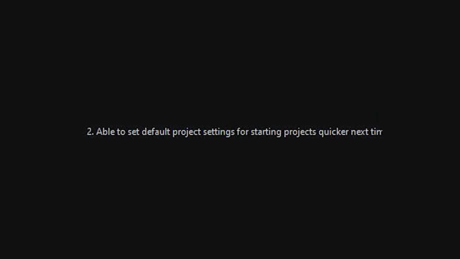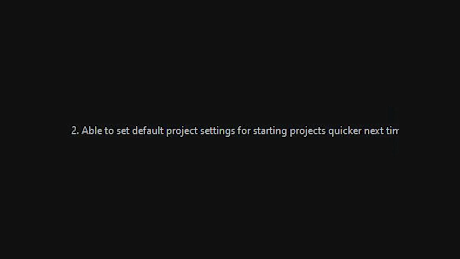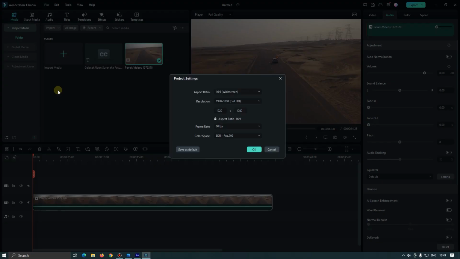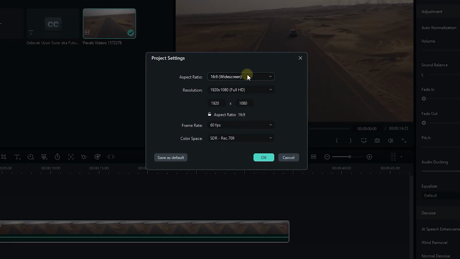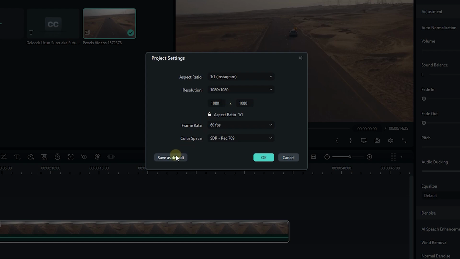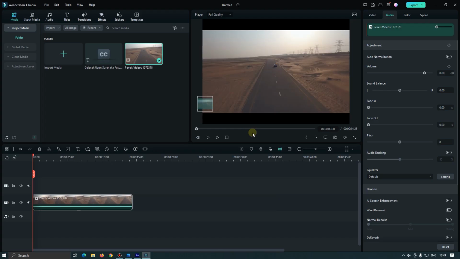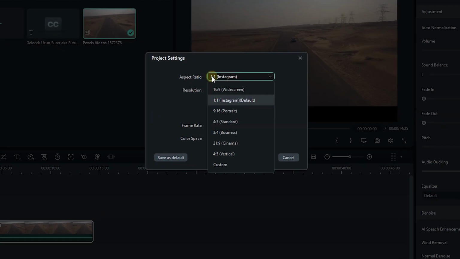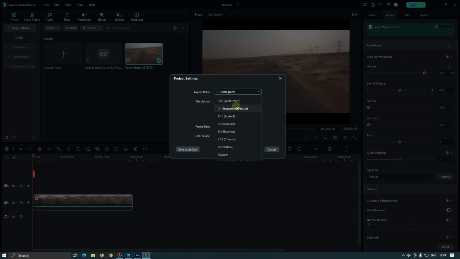The next update is that you are now able to set default project settings for starting a project quicker next time. Let's see how it works. For this, go to file and go to project settings. And here you can see there are so many options and also a button called save as default. Now you can see my default is 16:9. If you want to change it, just select your ratio and click save as default. Then you can see it's changed. Then go to file and go to project settings again, and you can see now it's the default. So it's another very useful update for starting a project quicker next time.